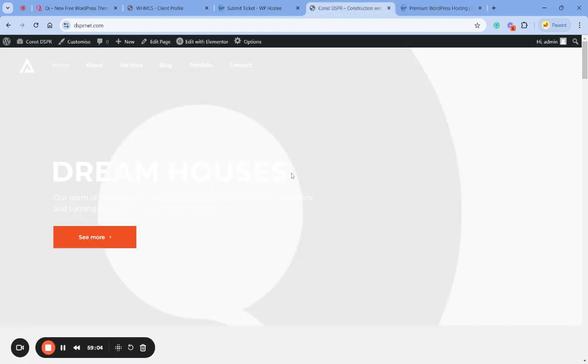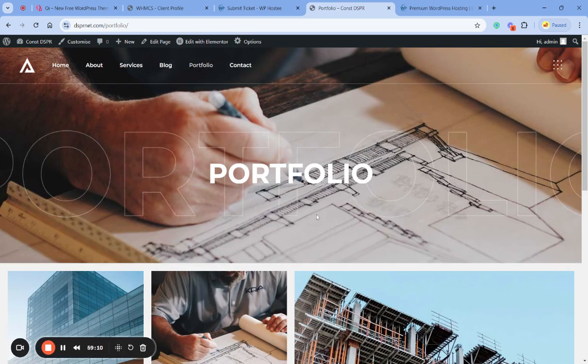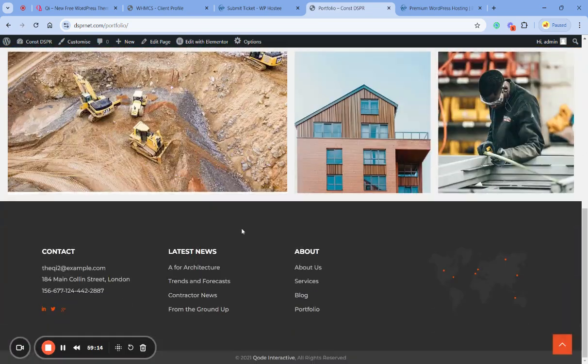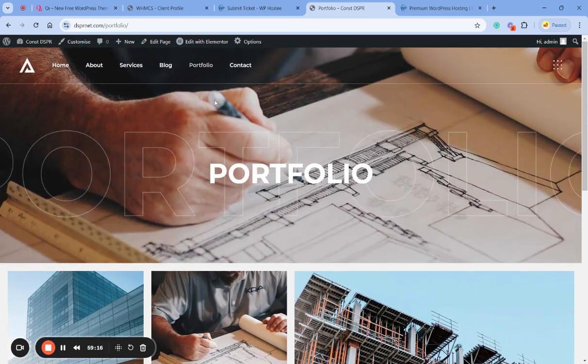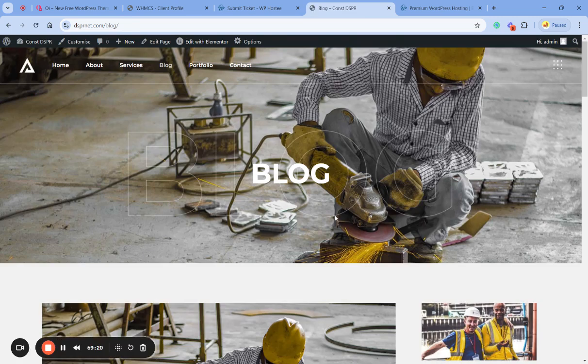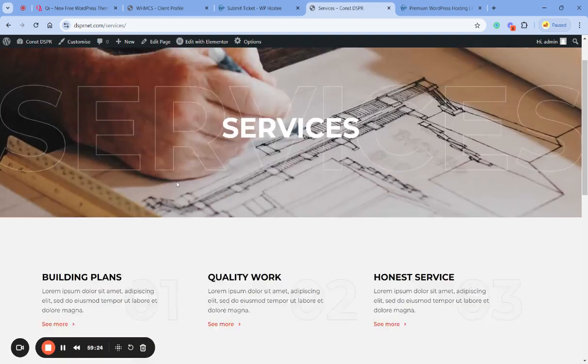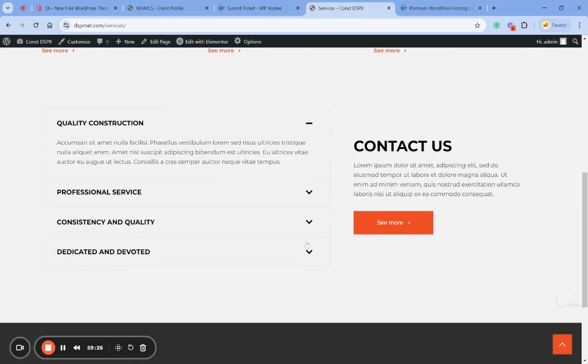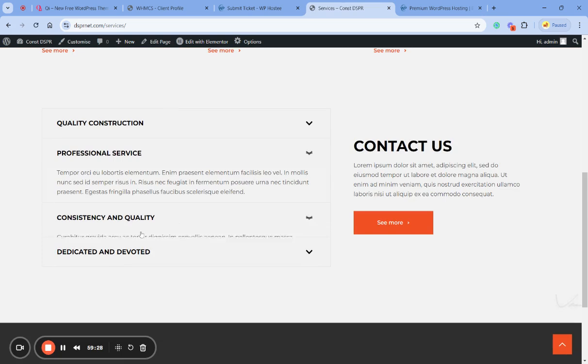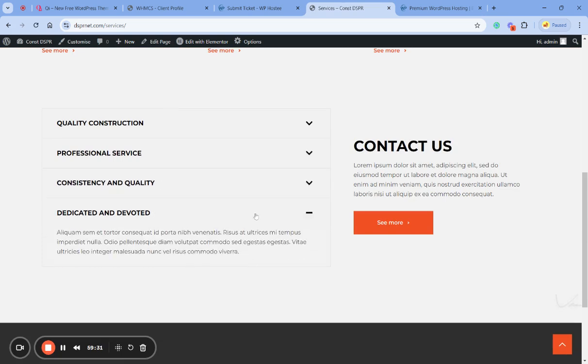With this tutorial, I can conclude by showing you how to create a website for a construction company. As you can see here, we have the portfolio. See, here we don't have any issues. We have the blog for the website I just created. We have the blog here, services. I click on the services. We have all the services with a frequently asked questions section, accordion type style, in this section here.